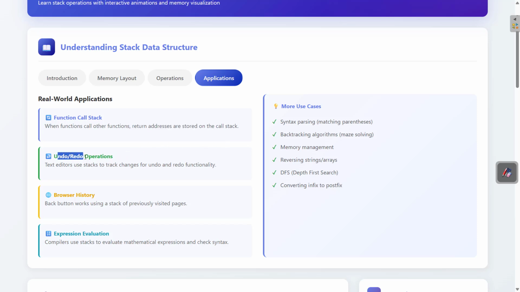Undo and redo in text editors. Every action goes on a stack. Press undo, we pop the last action and reverse it. Browser back button. Every page you visit goes on a stack. Click Back, we pop the current page and show the previous one.